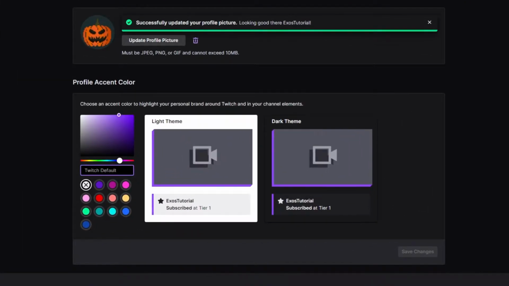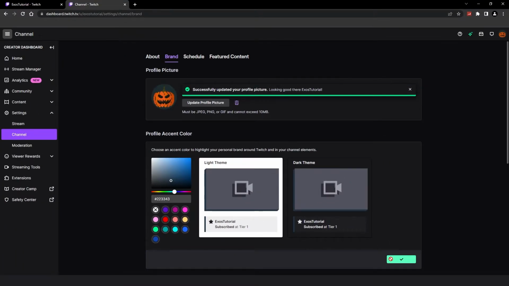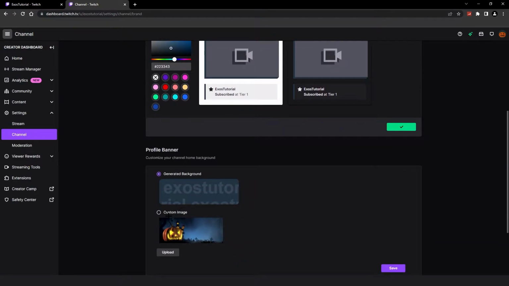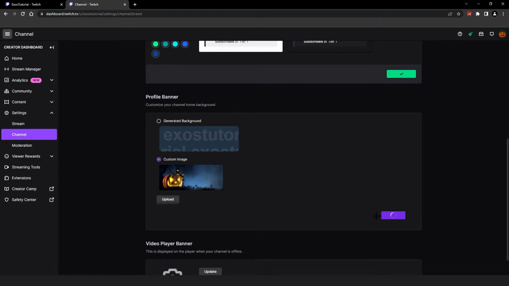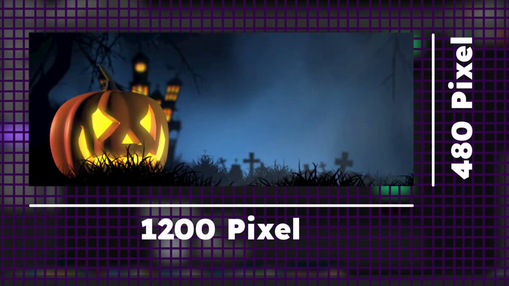In the next step, you can choose a channel color. I choose this dark blue because this color complements the background of my banner very well. The next step is to upload a banner. I have already done this here. This should have a resolution of 1200 by 480 pixels.